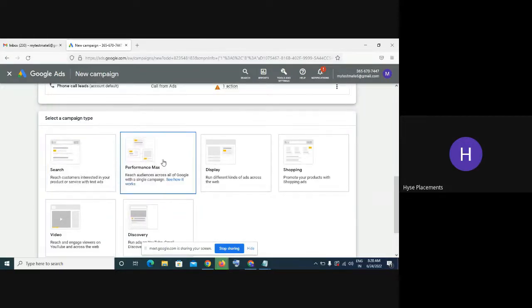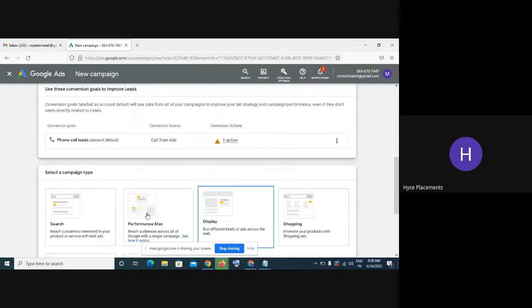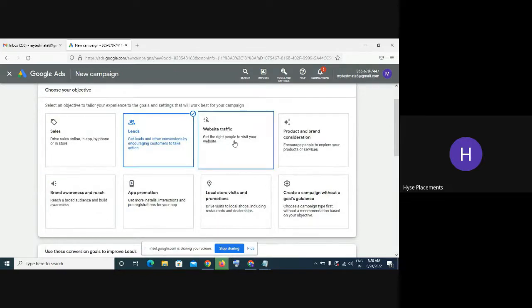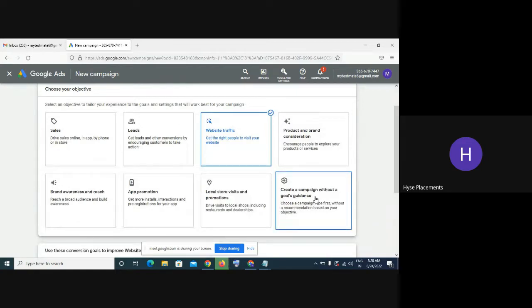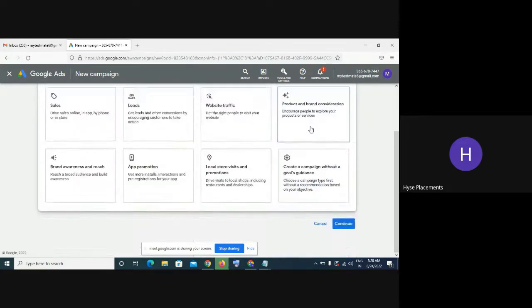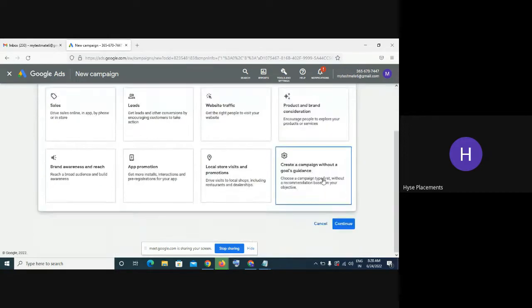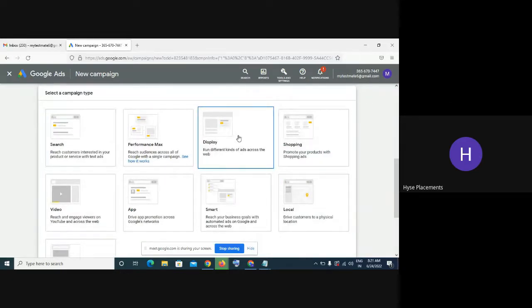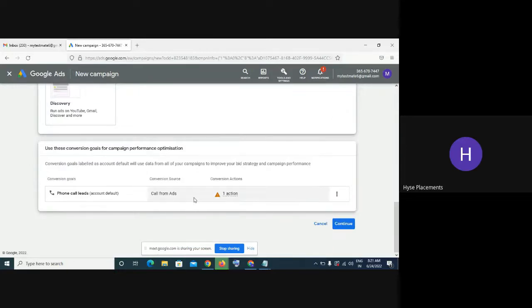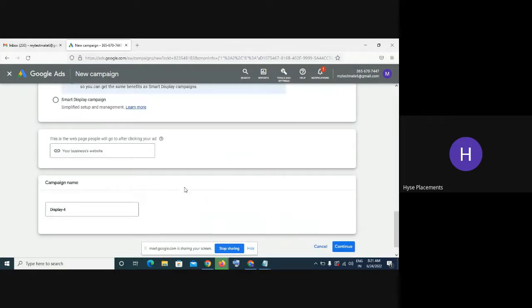Now you can see search, performance max, display, shopping, video, and discovery ads are there. Now we want to go for display, right? But what I will do is create it from website traffic because that will be helpful for you. I will select my objective as this, or else you can create the campaign without a goal's guidance. Just click on this and go for a display campaign. Now I'm clicking on display campaign. Because I have already added the client's number here, it is taking it. You can just say continue, and here you have to give your website name.